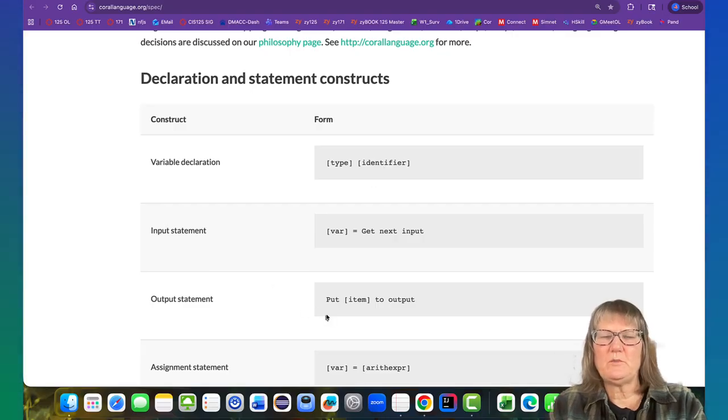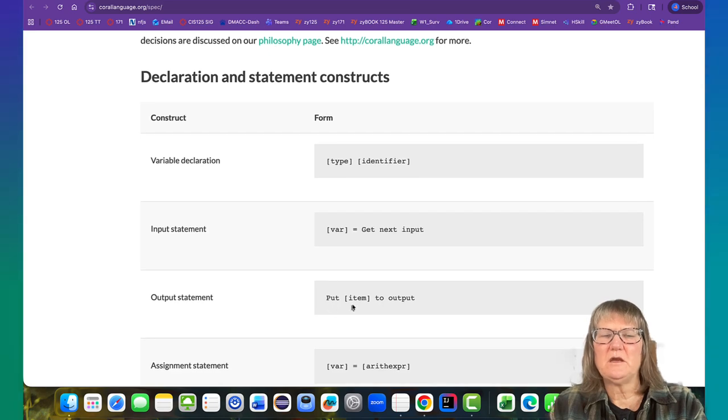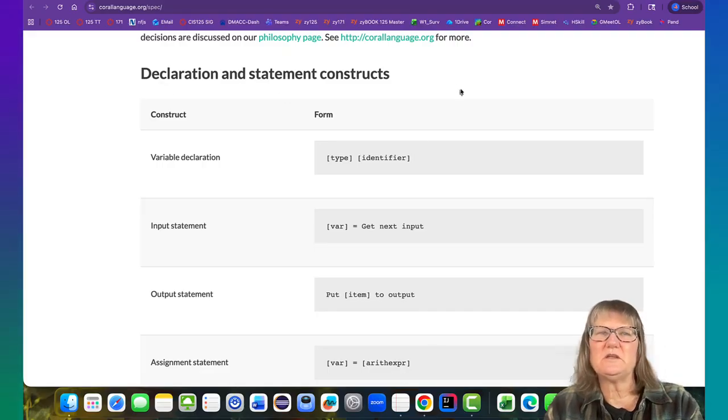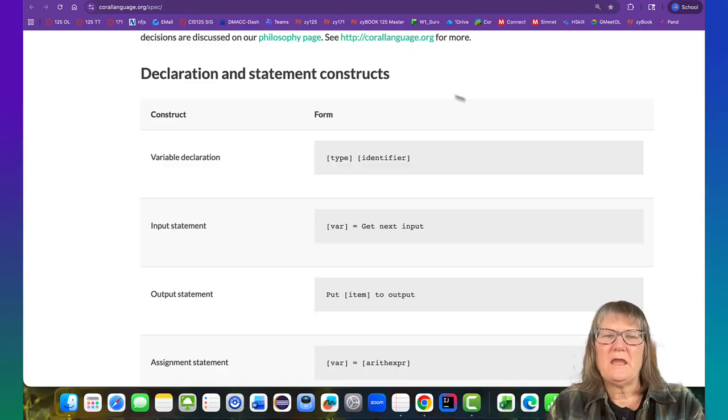And then the output statement has to have this syntax. You start with a put, capital P, whatever you want to output, and then the words to output. Lastly, we are also going to look at this assignment statement. An assignment statement has a variable on the left, a single equal sign, and an expression on the right. And so we are looking at this Coral specifications page. There's a link to this on our Canvas page. And these 4 are going to allow us to create a bare bones program that we are creating right now.